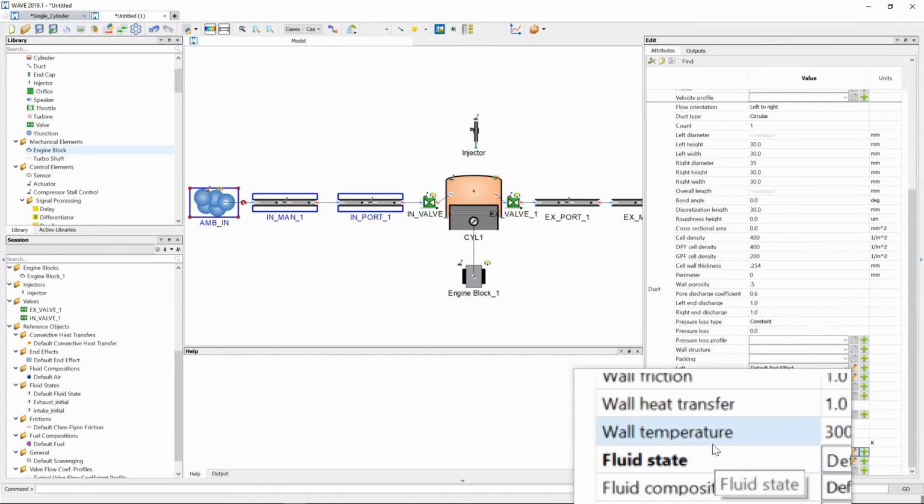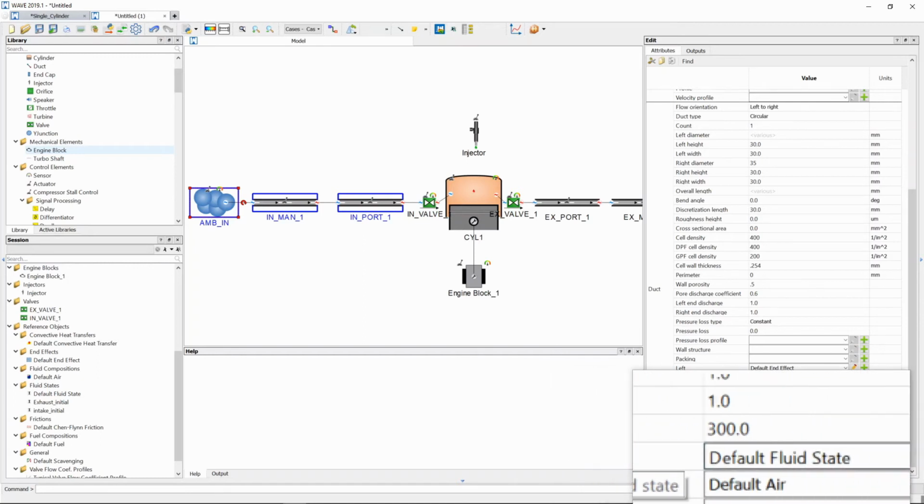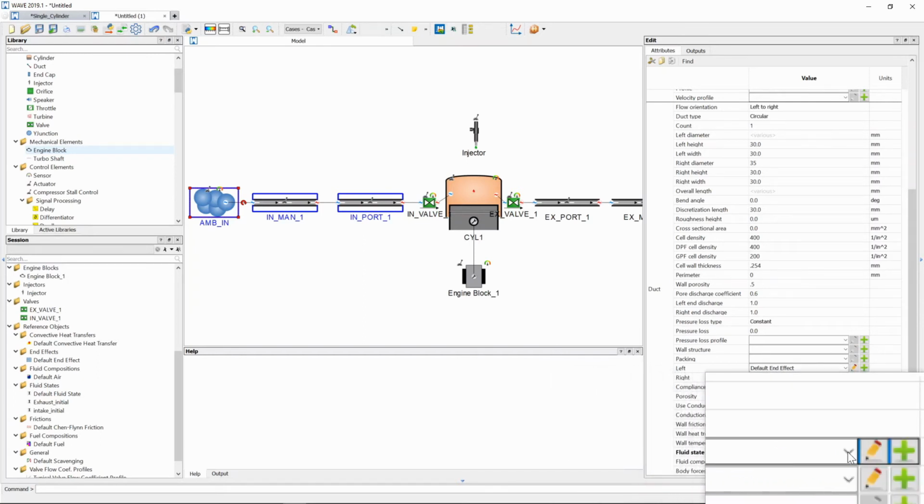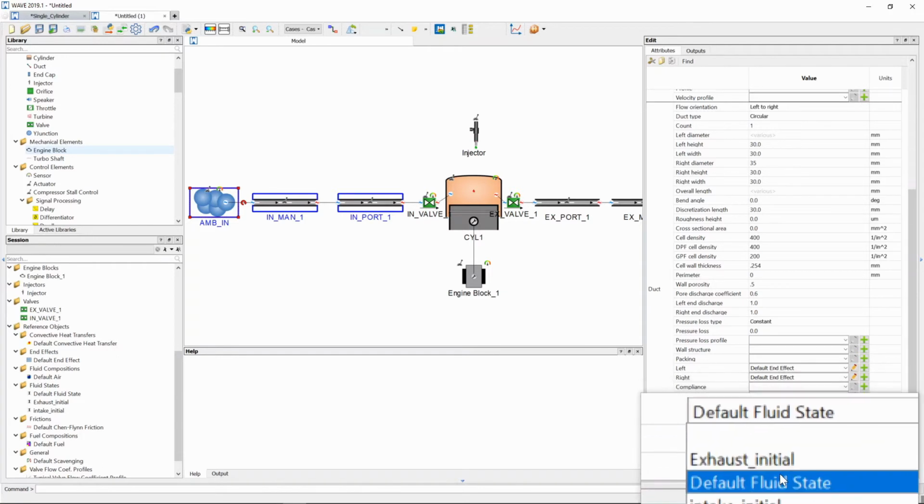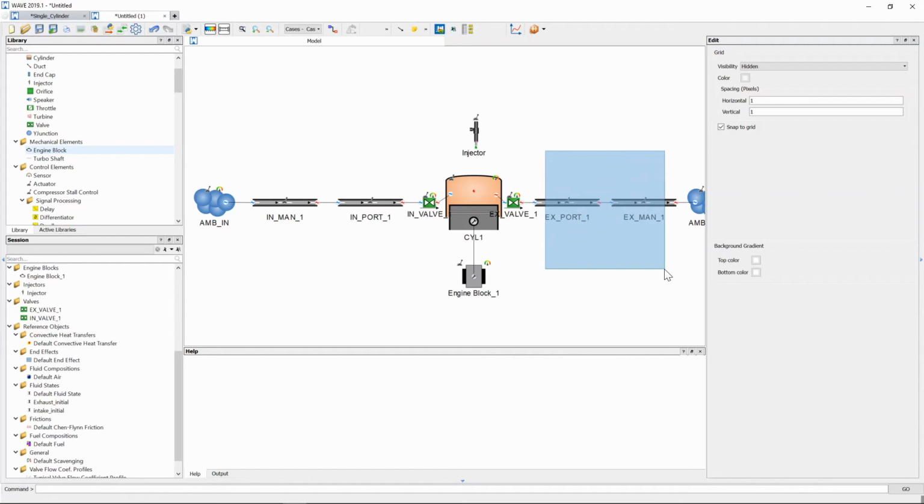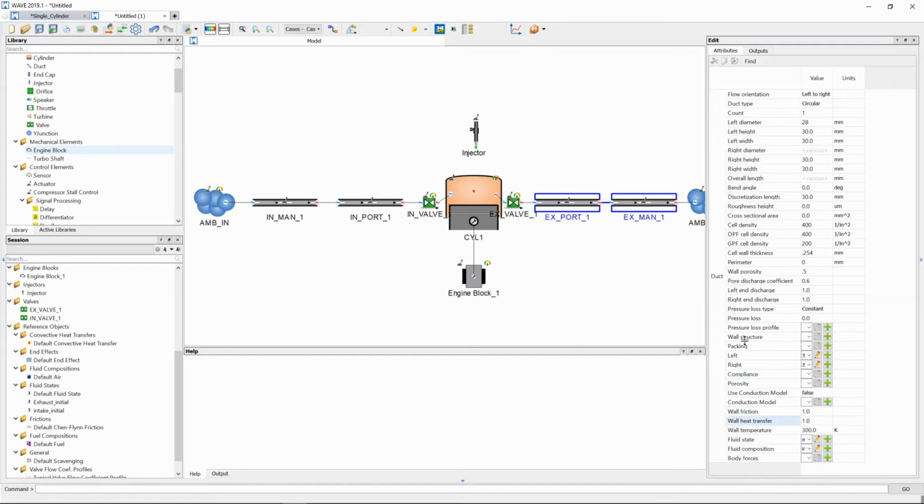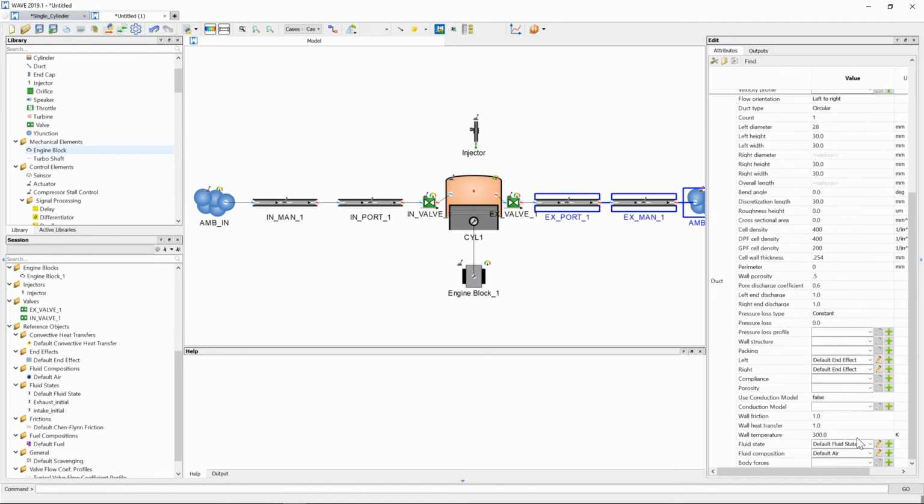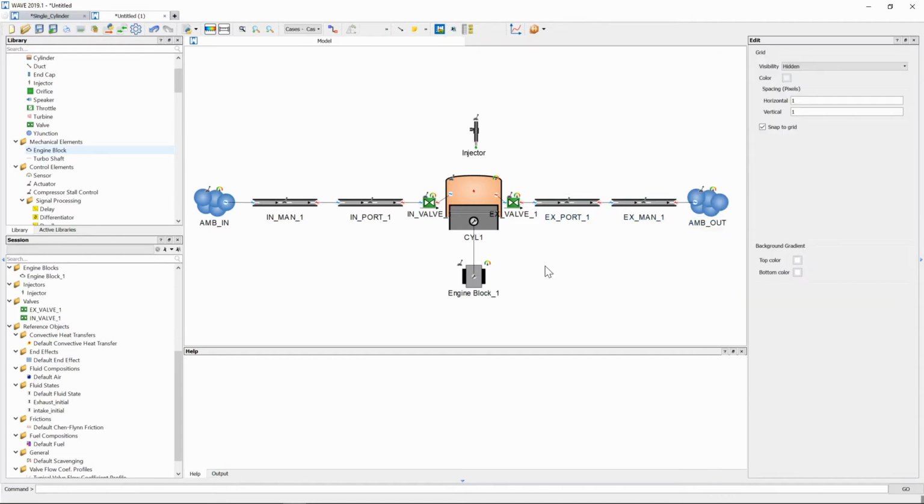Right at the bottom, we have the fluid state, and you will see it is automatically selected as default fluid state, and we can now go and select for the intake. We take our intake initial. We can do the same for the exhaust geometry, so we select our ducts and we select the fluid state as exhaust initial.